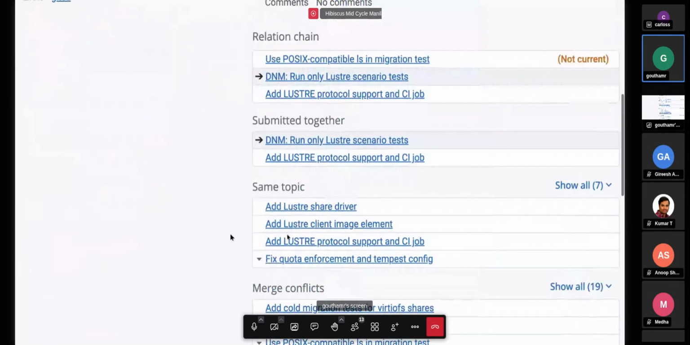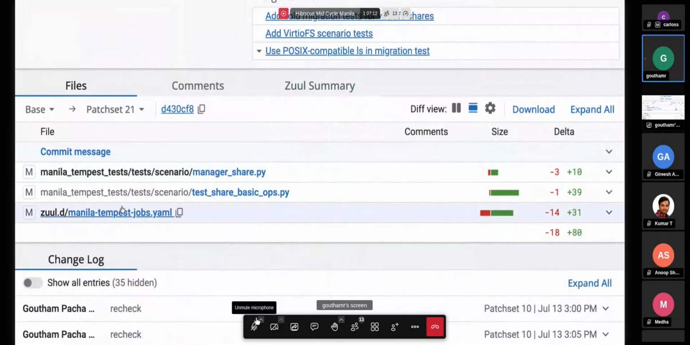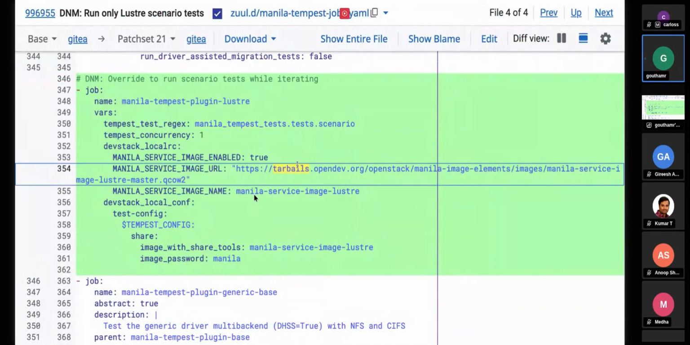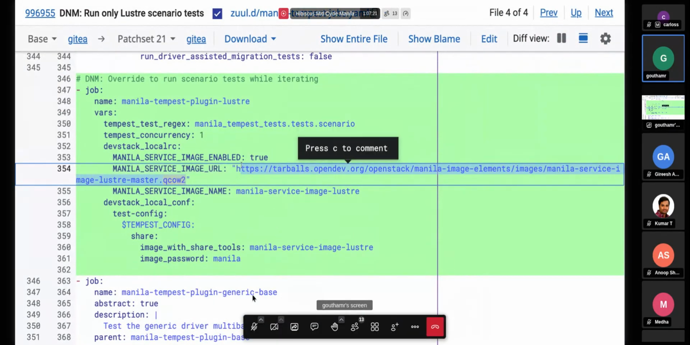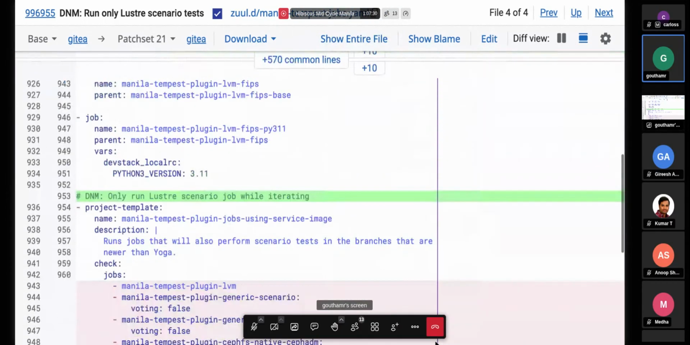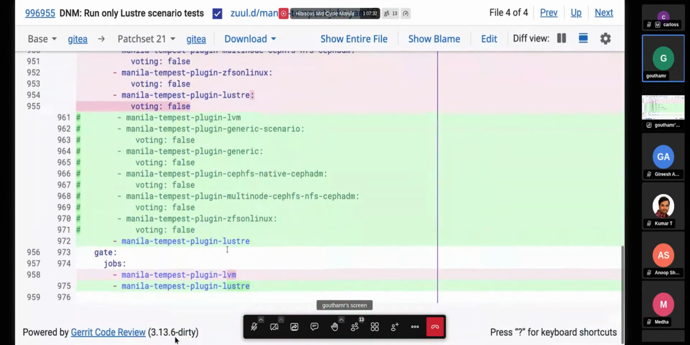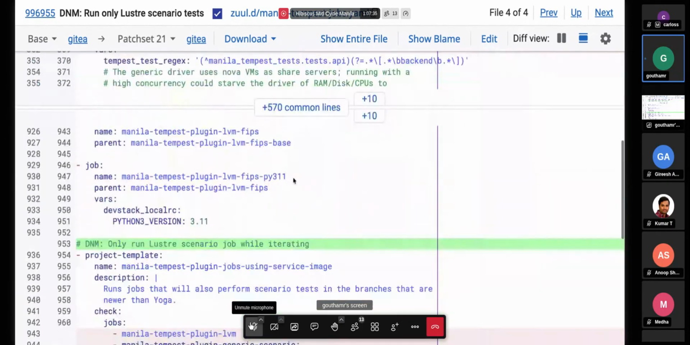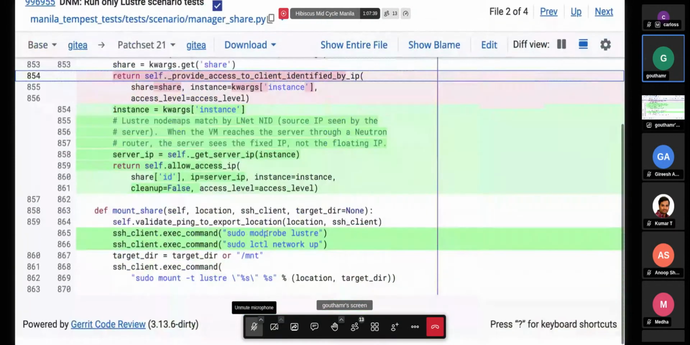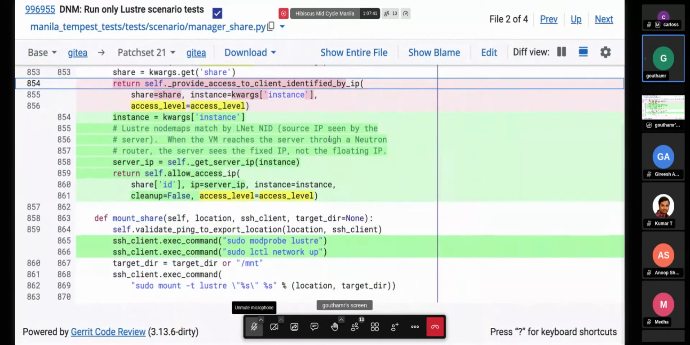I think it's here. This is where. Oh, I need to collapse these two patches. So I was wondering where I was putting that stuff. It was a do not merge patch because I'm just trusting this, and it doesn't exist yet. So this will exist when we merge the Manila image elements patch. And I was just running the Lustre scenario tests here again and again until it was passing, and at some point I switched the image, and that's why it's failing.